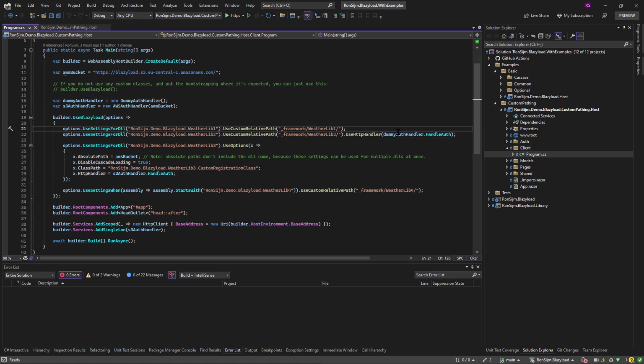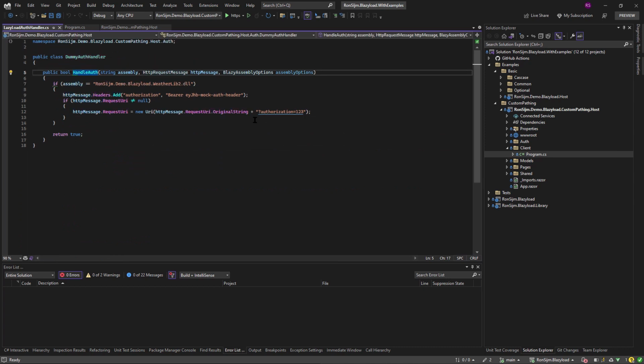The only difference, as you can see here, is that I've added an extra extension, use HTTP handler, and I'm injecting a dummy handler. So if we go here into the dummy handler, handle out, you can see in the first line or the 7th line that I've added an extra check if it's the correct assembly. It's not necessarily necessary, it's just to illustrate that you can have one handler and have different handler behaviors per assembly or per config.